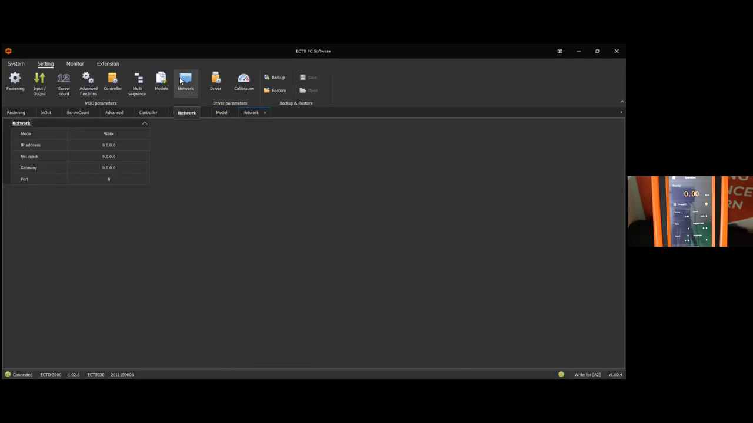Network is where we will be able to set the IP address. The mode is going to communicate or be assigned. Is it static or dynamic? So once more, IP address, net mask, gateway, and port.